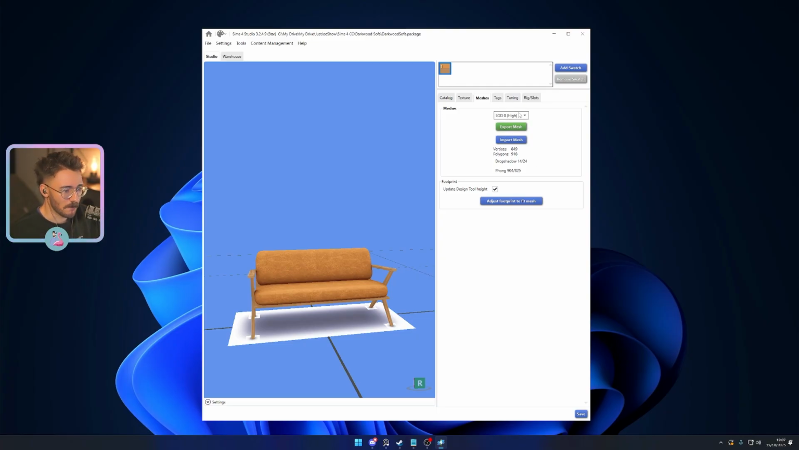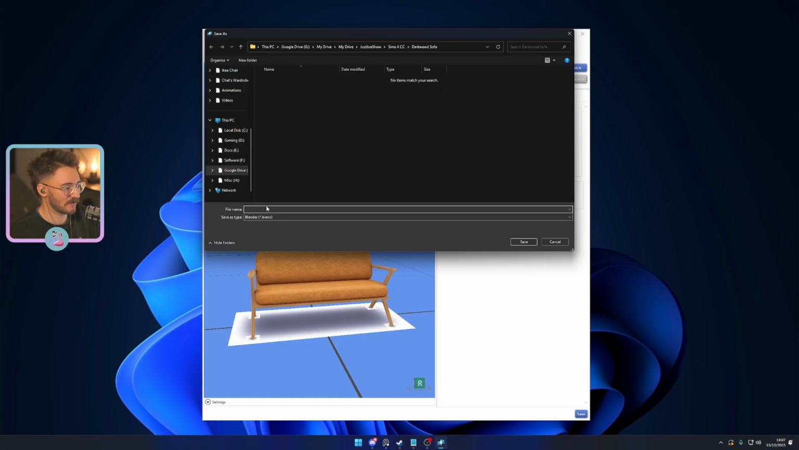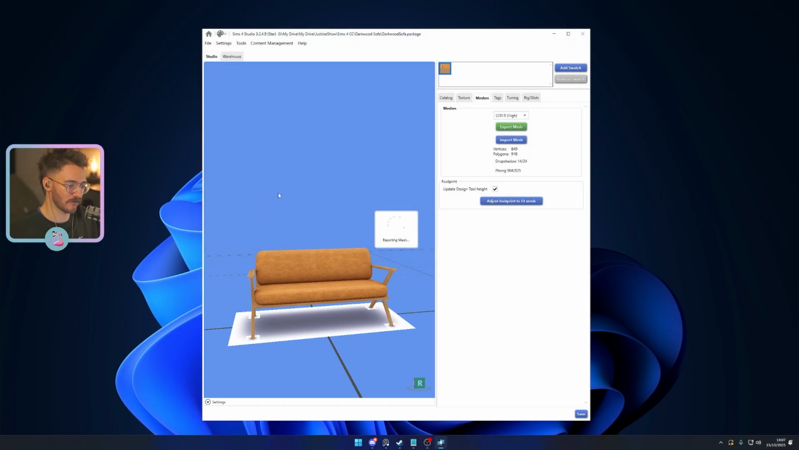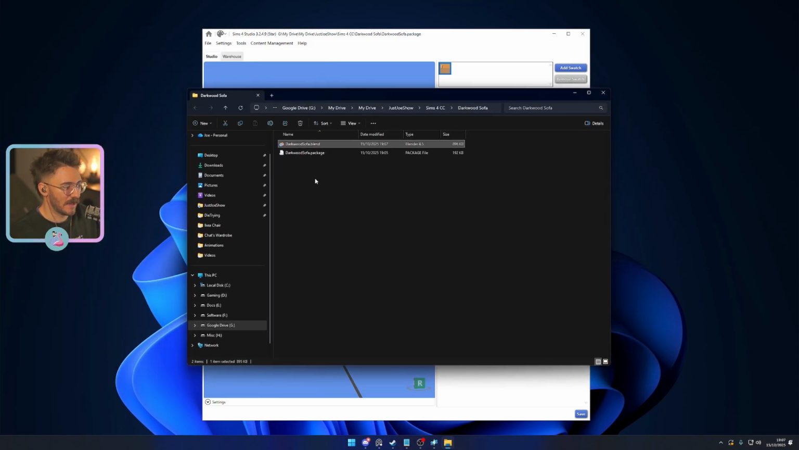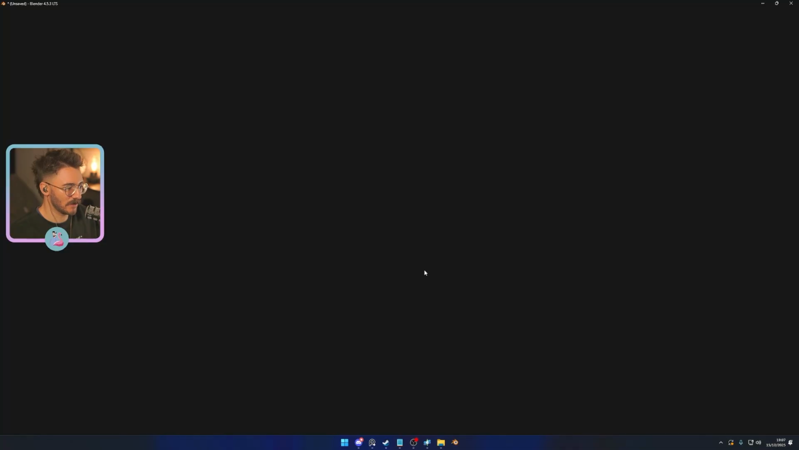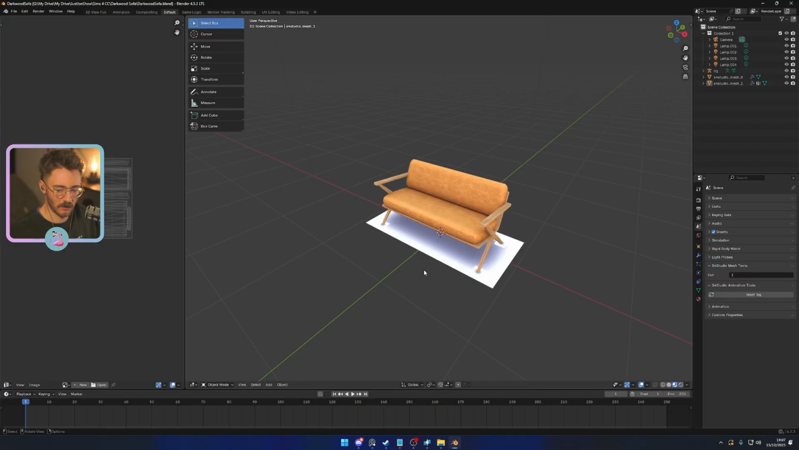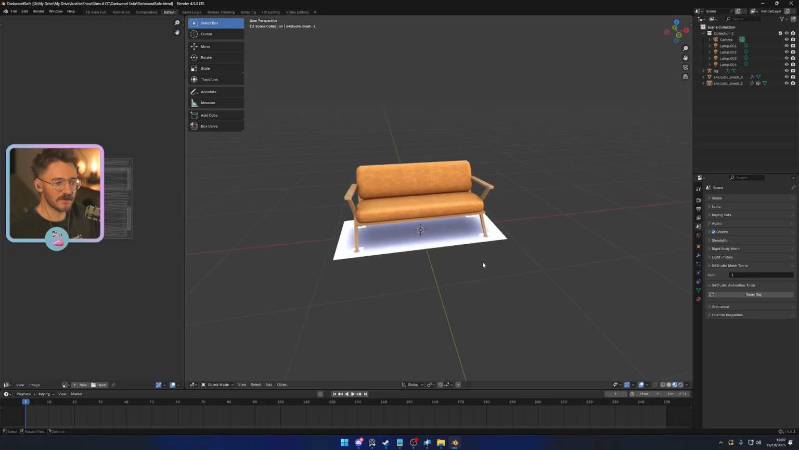So step 1, LOD 0. We're going to hit export mesh, and it's going to give us a blend file, or at least it's going to want a name for it. So we're going to call it Darkwood Sofa. Once we export that, it's going to pop up Windows Explorer in our file over there. Wonderful. I'll bring it over here so you can see. And we're going to click on the Darkwood Sofa right here. Make sure I'm not muted. I'm definitely not muted.